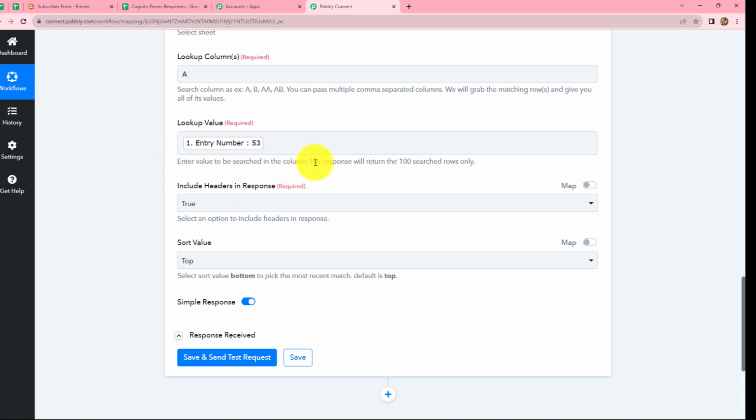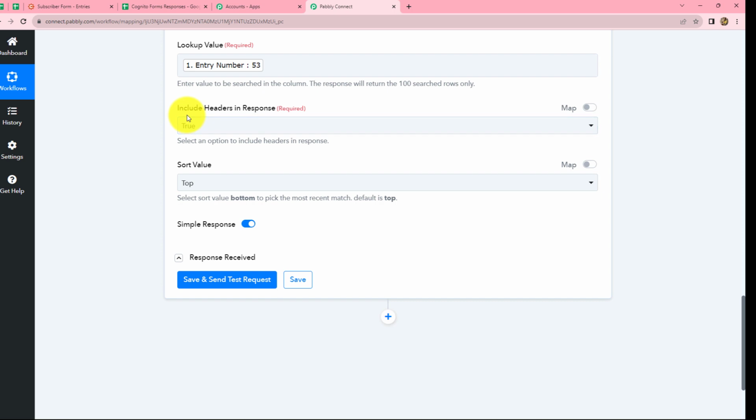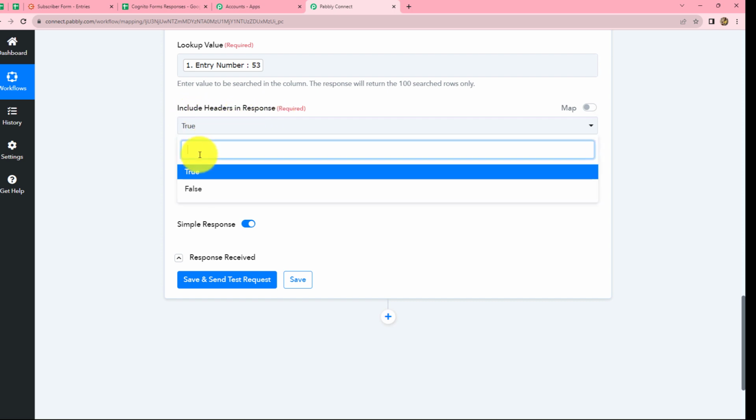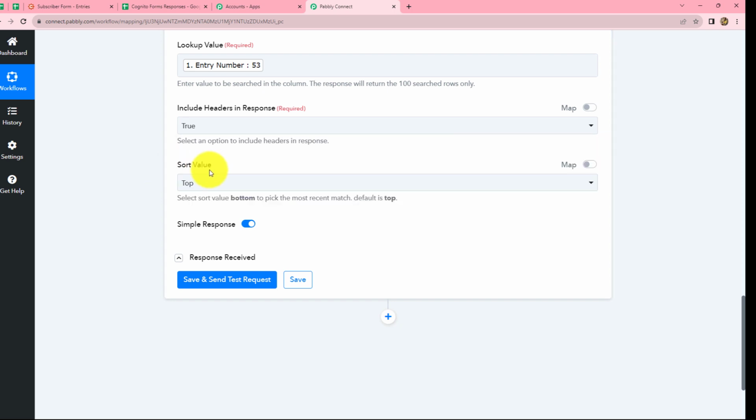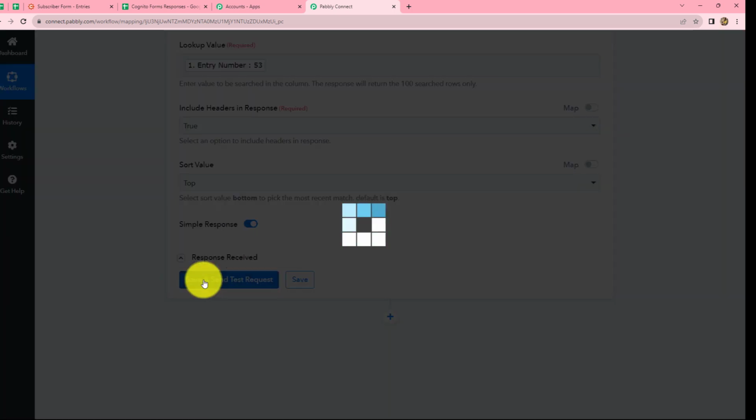Okay. So we have mapped the entry number. Now we will move on, and next it is asking us for include headers in response. So we want to include headers in response, therefore I have selected it as true. And the next is sort value. So yes, I want to sort the value from top, so it is also selected. Now we will simply click on save and send test request.